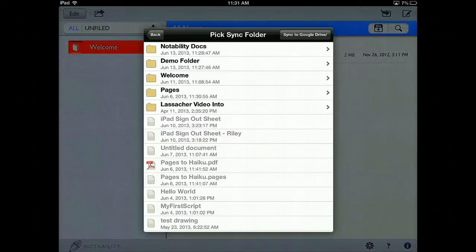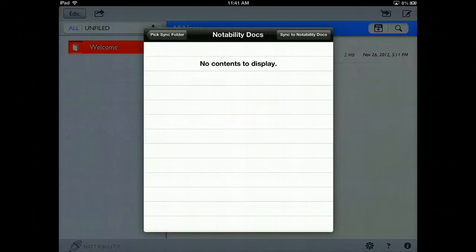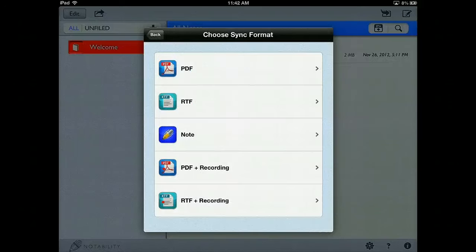The next window that opens will ask you to allow access to Google. Select Allow Access. Next, you will need to pick a sync folder. Select the Notability Docs folder that you created earlier and click on the Sync to Google Drive button in the upper right-hand corner of the window. A new window will open that says that there is not any content to display. Click the Sync to Notability Docs button in the upper right-hand corner of the window.